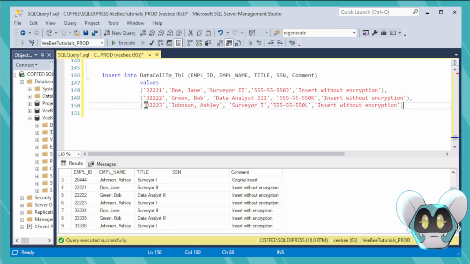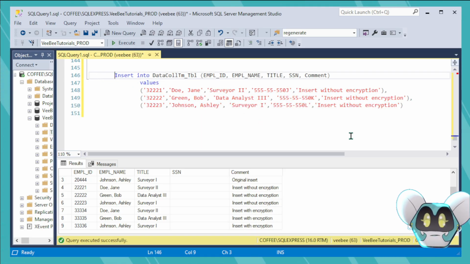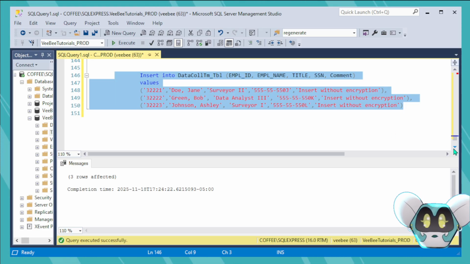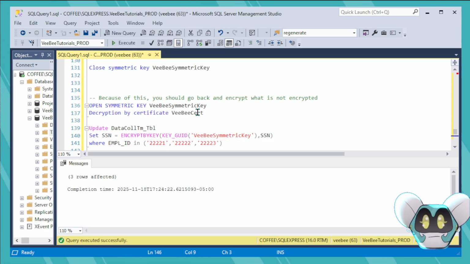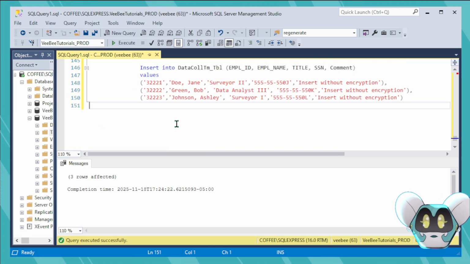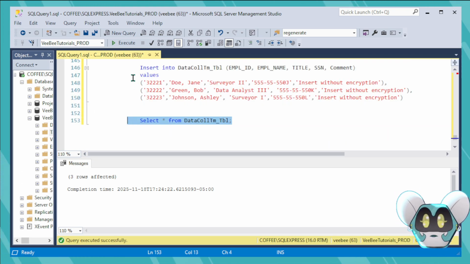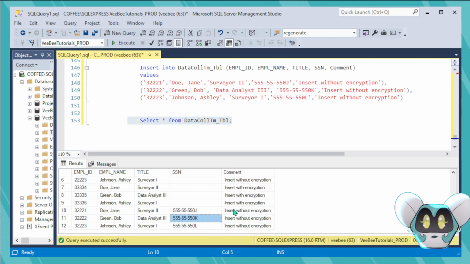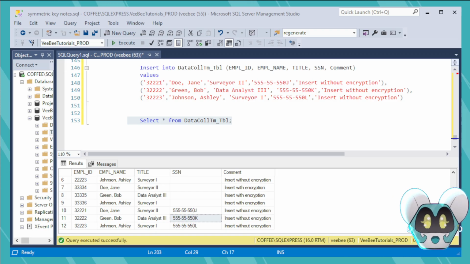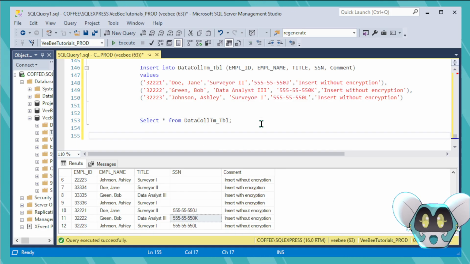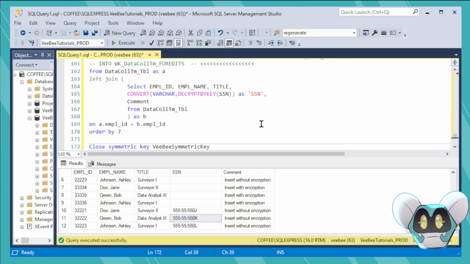So I'm going to reinsert rows that are not encrypted so we can test. And I just like to keep copying that select star just so we can keep tabs on everything. Here's our new rows where the data is not encrypted. So now let's create our work table.